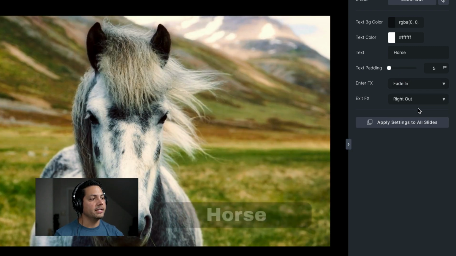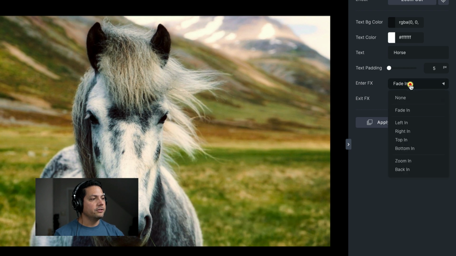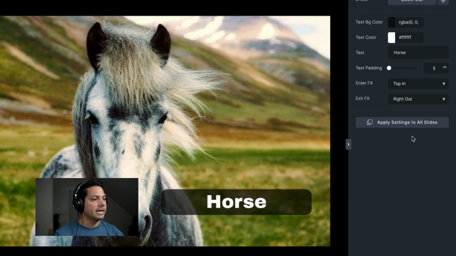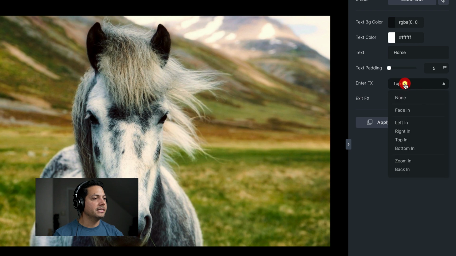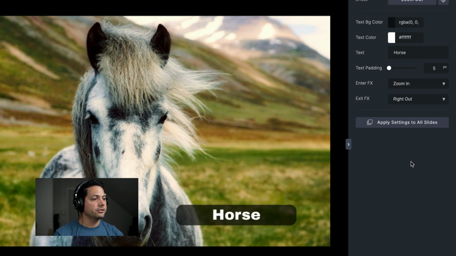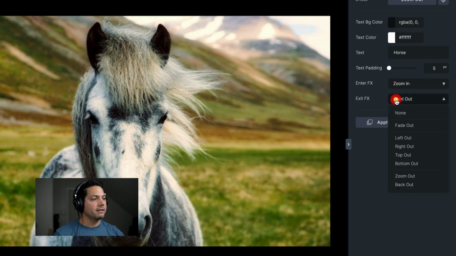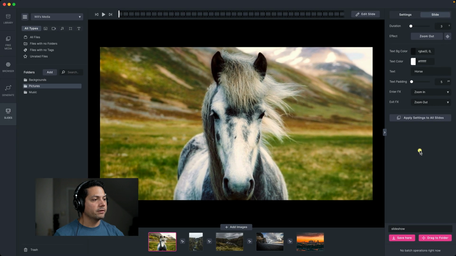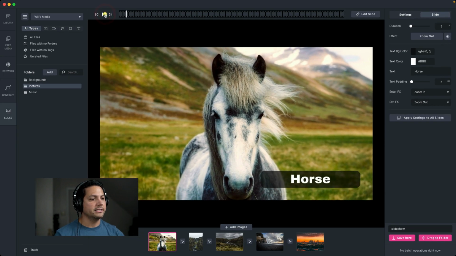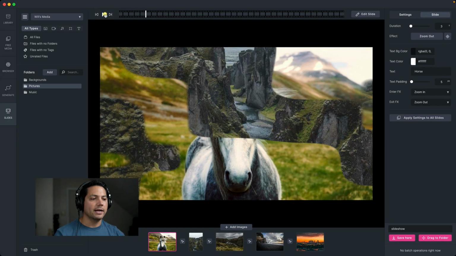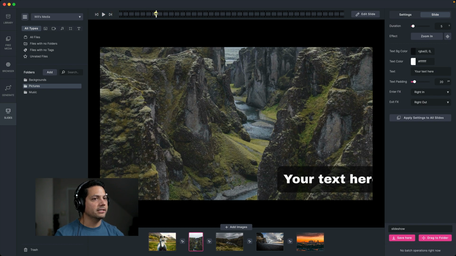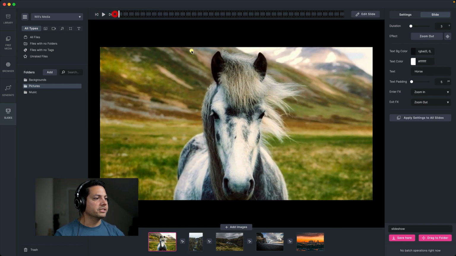You can have it fade in, right? Just like that. You can have it come in from the top in, right? You can have it fly. There's a lot of different options in here that you can choose from. You can have it zoom in. So that's pretty cool. And then maybe you want it to zoom out. Right, so there's different ways to go about it. So that's how you can kind of see and visualize what kind of animated text you want to come in on screen, right? So really cool features that you can do.